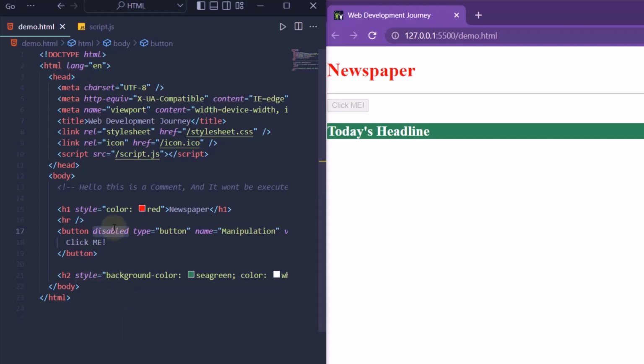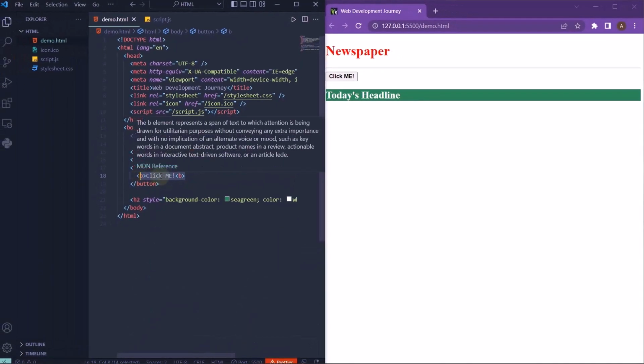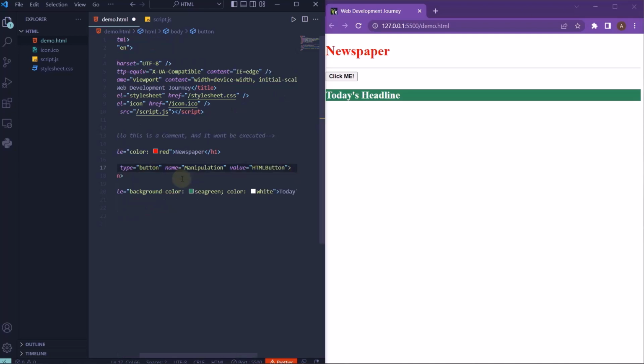We can even format the text to be displayed on the button. For this I'm just going to remove the disabled attribute, and right before the text we can add in some tags like the bold tag, and it is going to bold the text of the button. Similarly, we can add in other tags like the strong tag, the italic tag, and even an image to be displayed on the button. Other than this, you can apply different styling with the help of CSS, but we are going to cover that in the CSS section. So that was all about this video.